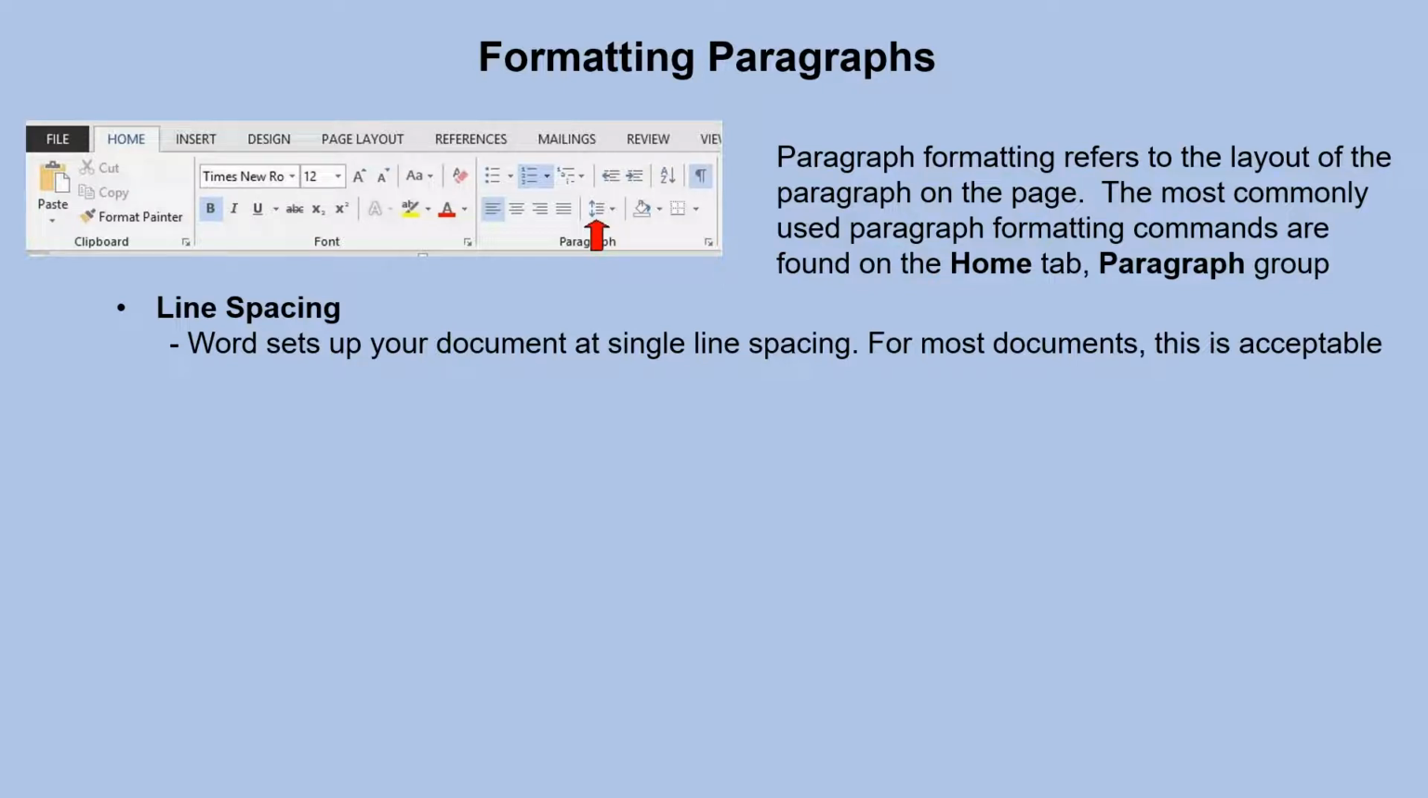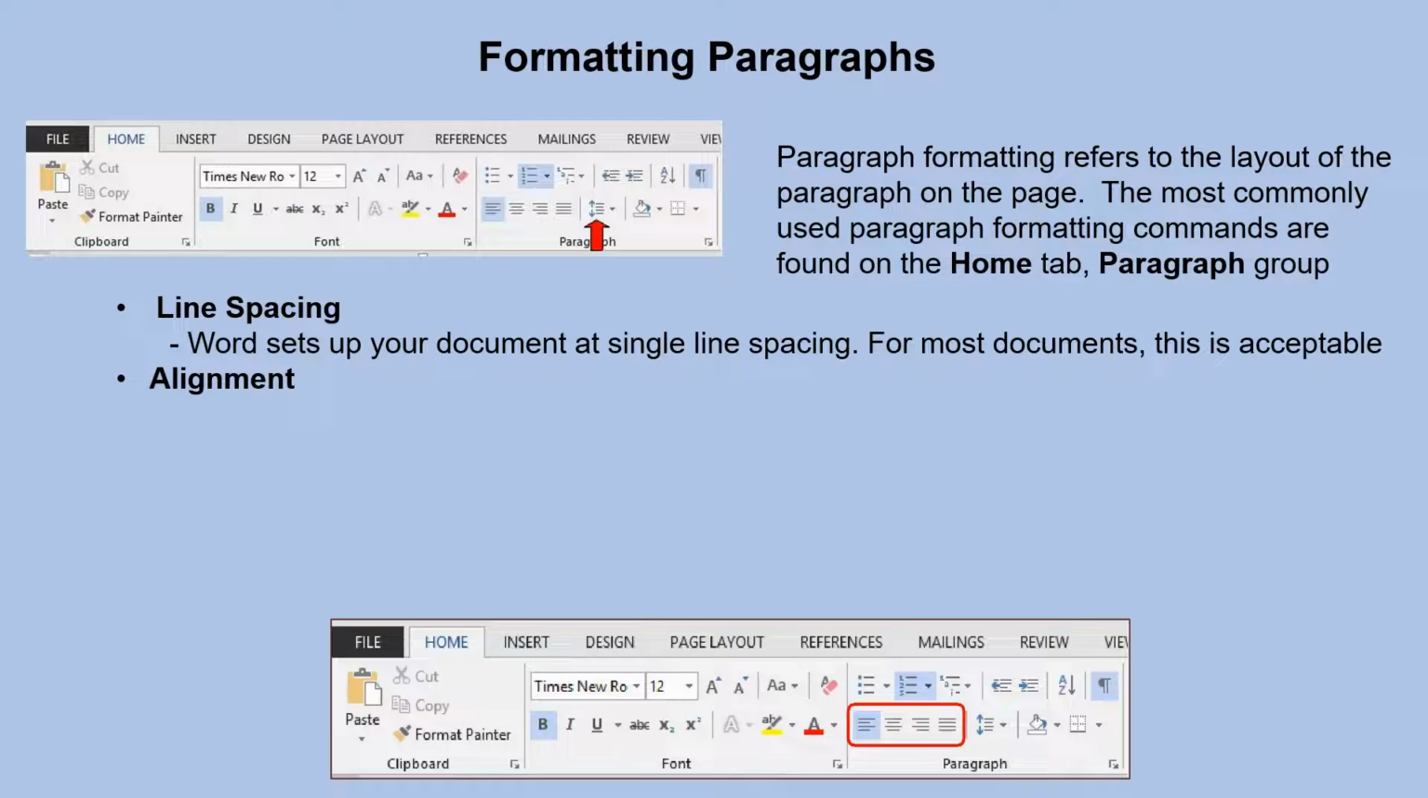A lot of times double spacing will be called for, or there are other features as well which you can look through. The alignment highlighted here has several options as well. By default, when you begin to type, Word aligns all the text to the left margin, and this is usually the one that you will use.